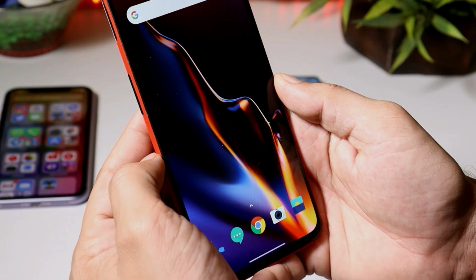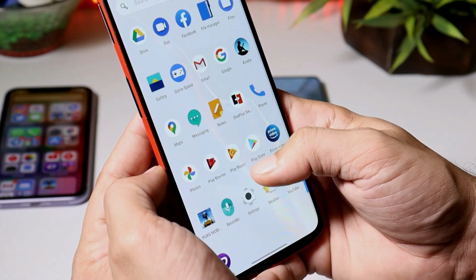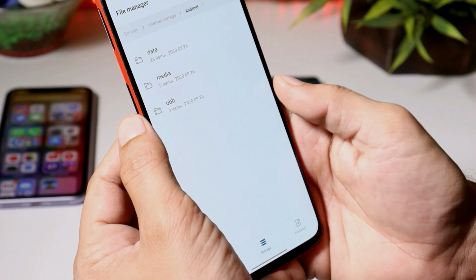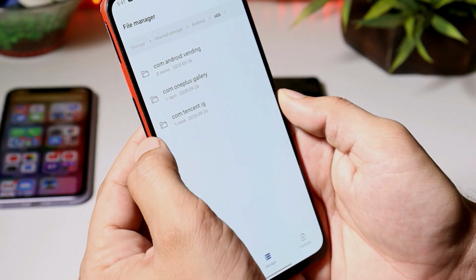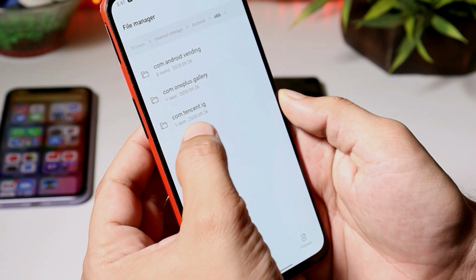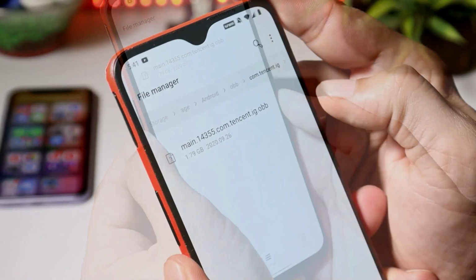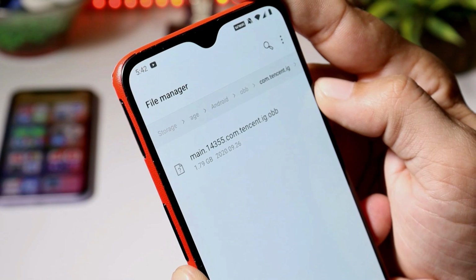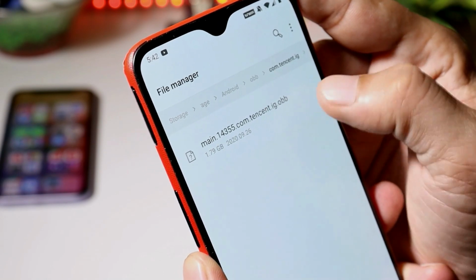And if your game doesn't download the resources file automatically, then what you can do is go to the file manager, first download the file given in the description below, which is an OBB file. Then you need to go to Android, under OBB. After you install the PUBG APK, you should see a folder called com.tencent.ig, and inside this you need to place this file. This is the main file which contains all the required files for the game. Size is 1.79 GB, and I'll be giving a link to this file.